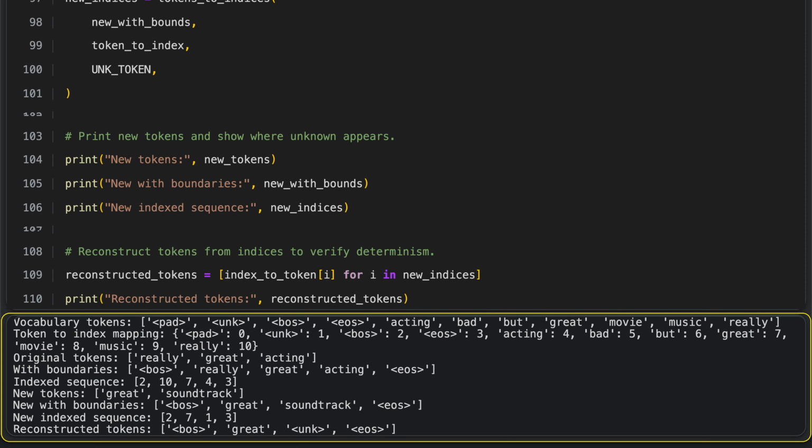The script then processes example sentences by adding boundary tokens, converting them to index sequences, and printing the numerical representation. It also demonstrates how words not in the vocabulary are mapped to a special unknown index, and verifies that the original tokens can be reconstructed from the indices, ensuring a consistent and reversible encoding of text.